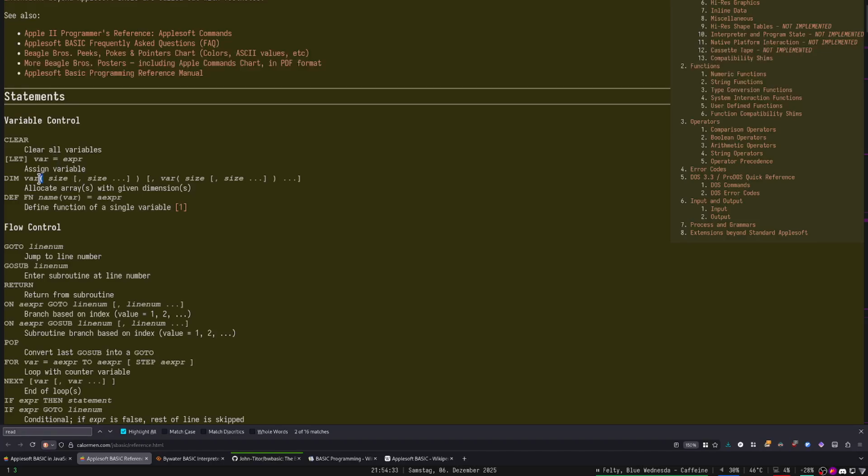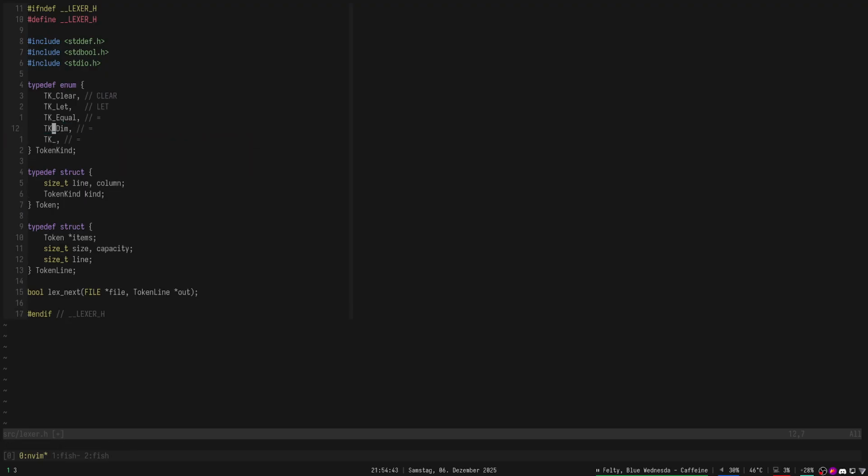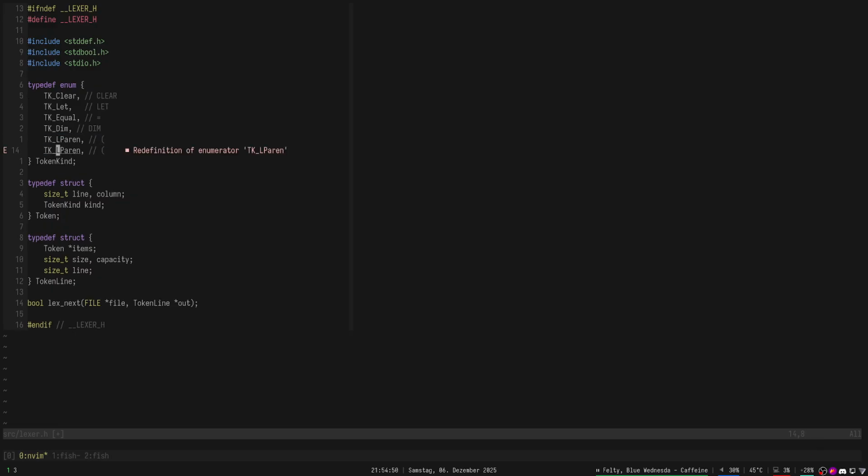We need parentheses, I think. I don't think that's a notation thing. I think that is like a literal parenthesis. So we'll say dim is dim. This is gonna be L paren. This is gonna be R paren.